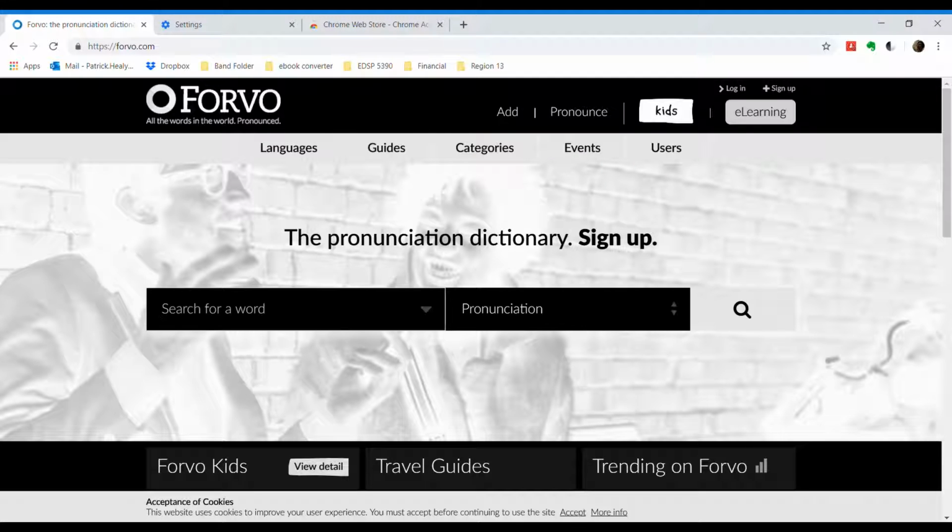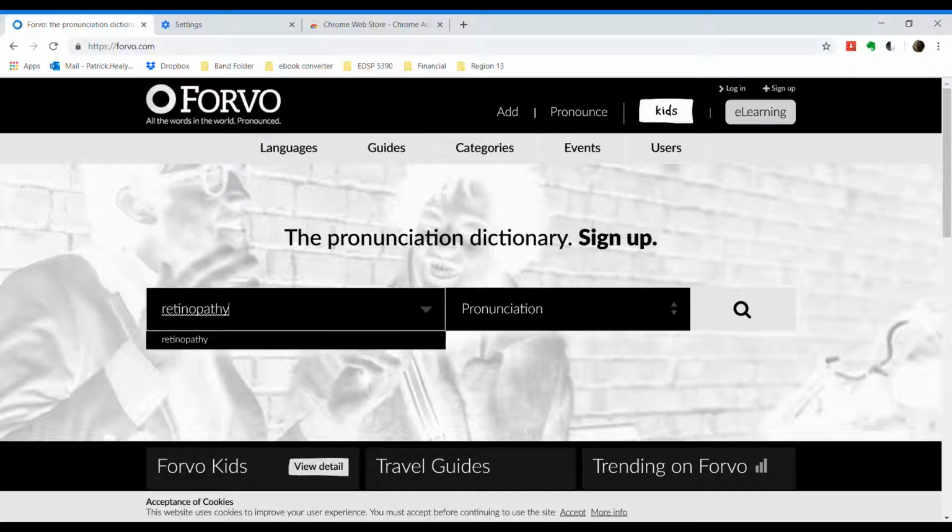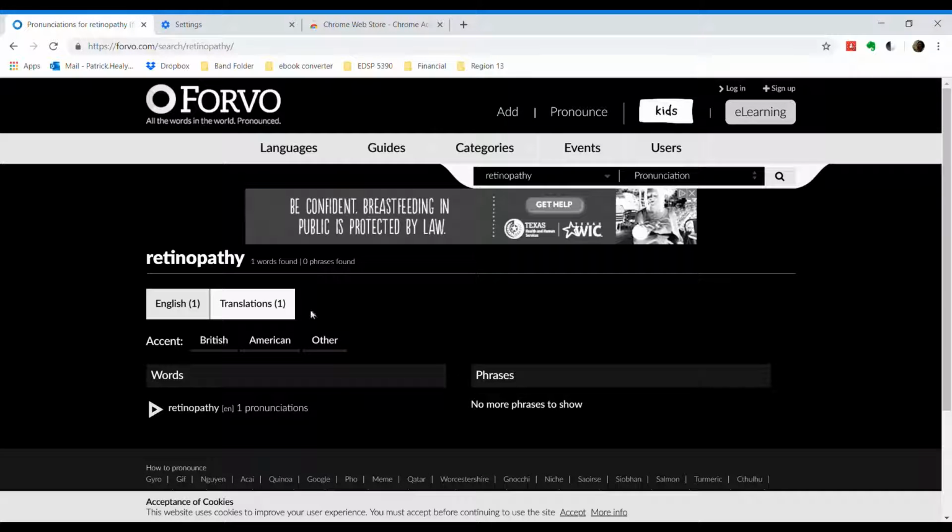Now, to use the website, say Mona was researching retinopathy, because that is part of her diagnosis. So we'll go ahead and search it. And we'll look for a pronunciation. It's come up with a British pronunciation, and Mona will simply press play to hear the pronunciation. Retinopathy. And there you have it, a British pronunciation of retinopathy that she'll be able to use and reference when she is creating a speech.